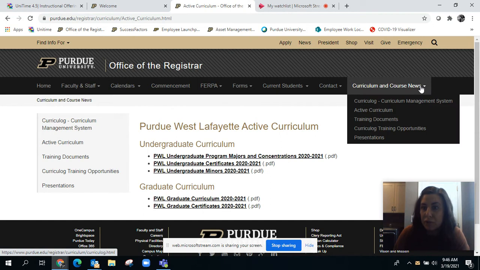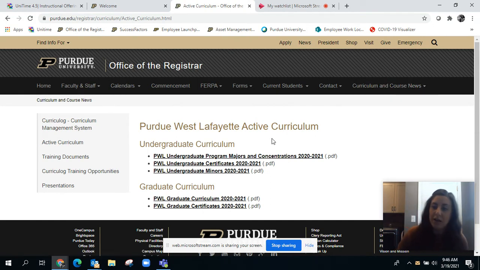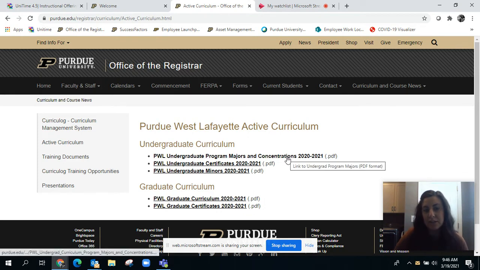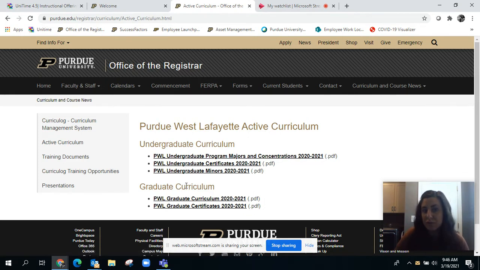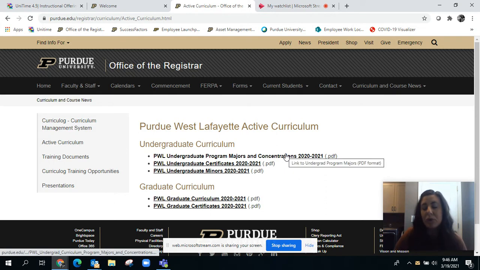I am over here in Curriculum and Course News, Active Curriculum. This is a website that Catalog maintains, and it has a list right here. This is by undergraduate and graduate, has a list of all the programs, majors, concentration codes. So when you give us section level restrictions, we need to make sure that you are using the proper codes that we then take and add into Banner.